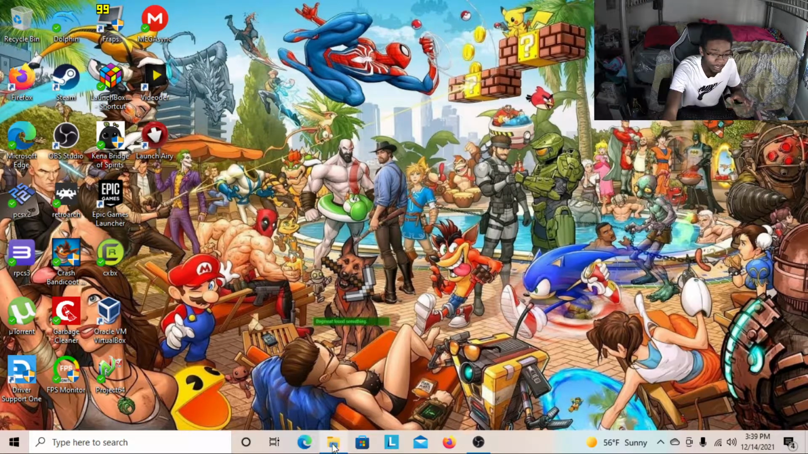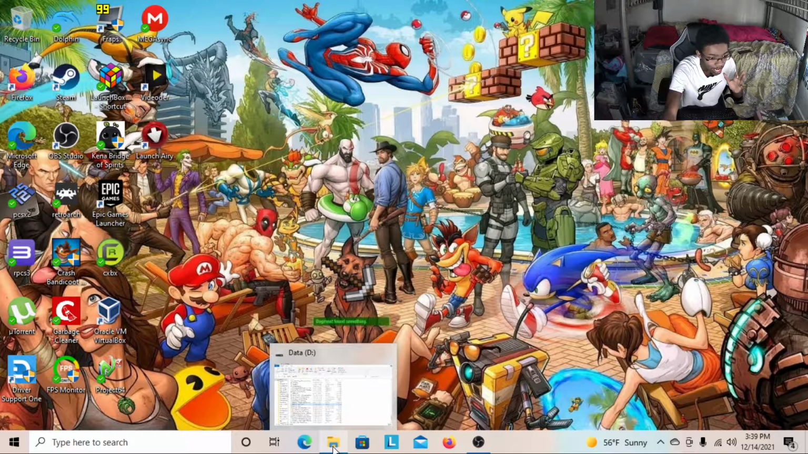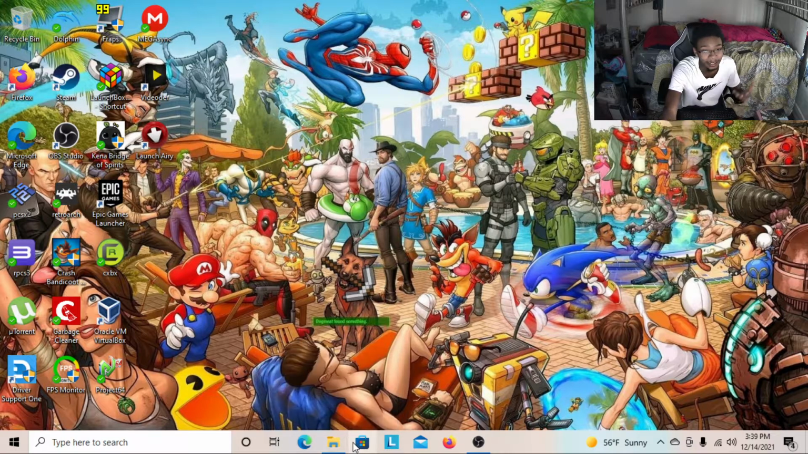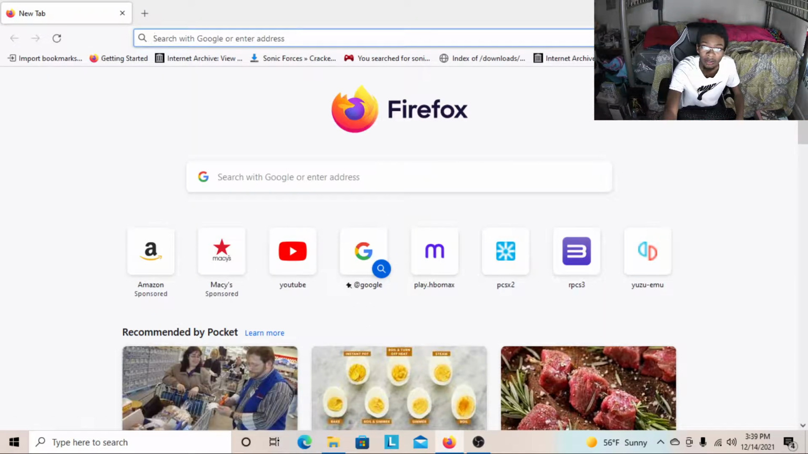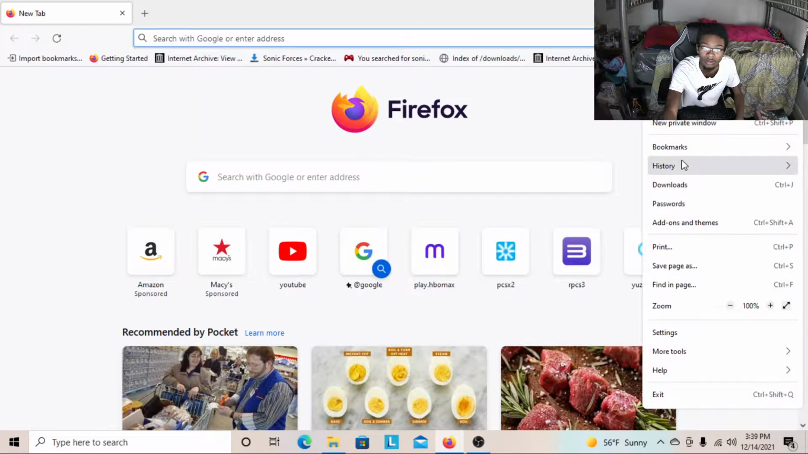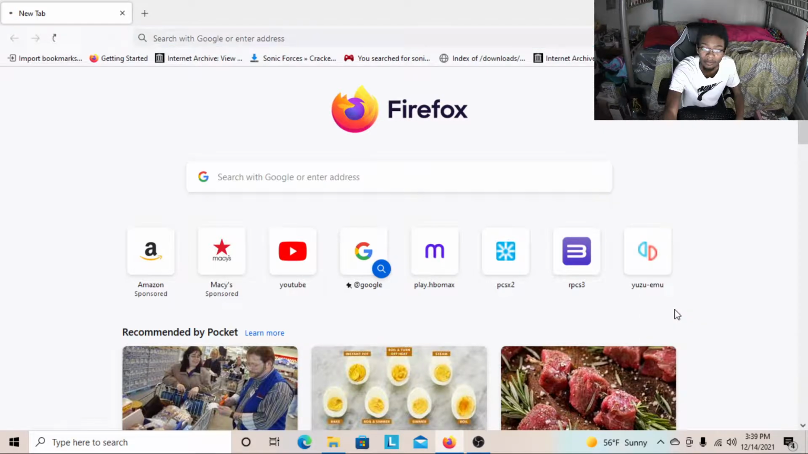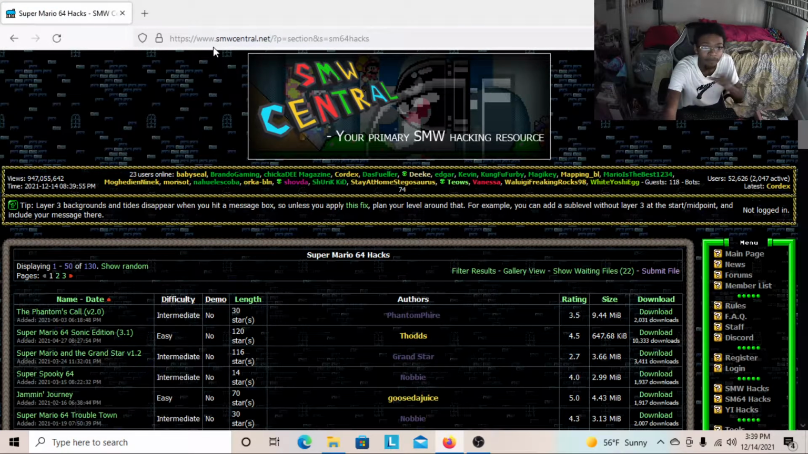Now if you wanna do mods, I can show you where the mod files are. First you're gonna need to go here, and then go to this site here, SMB Central, where they have all the mods.